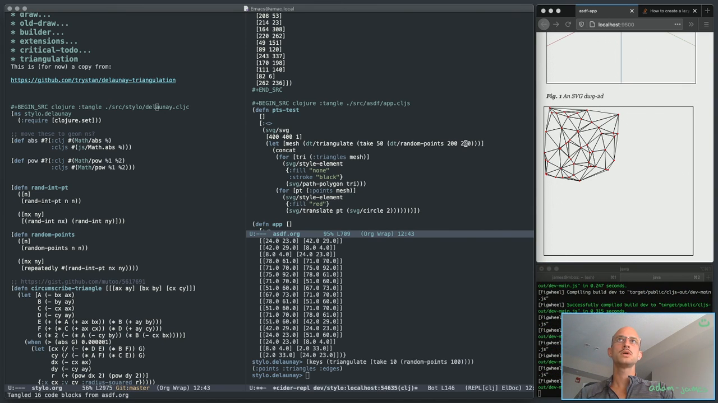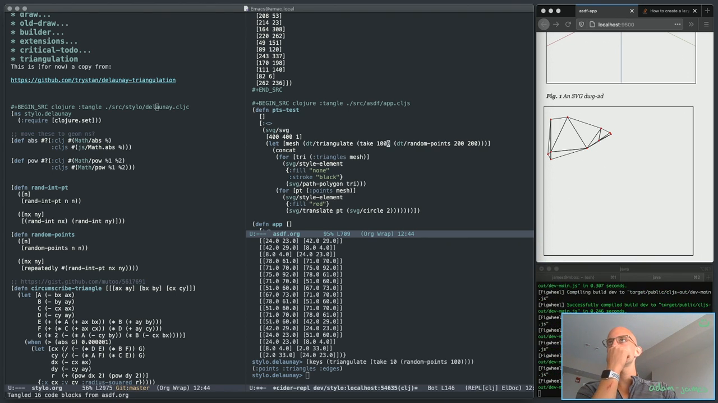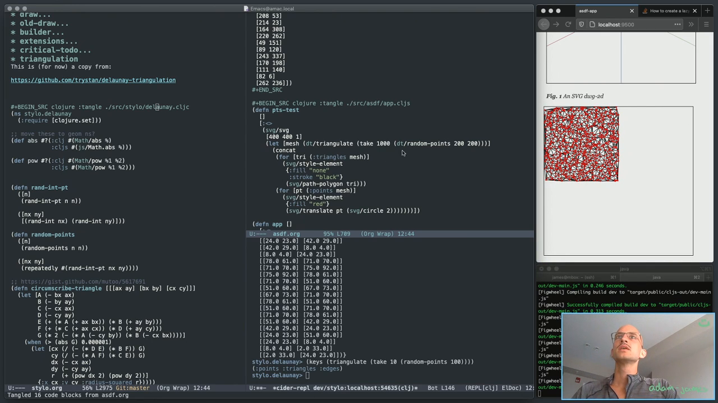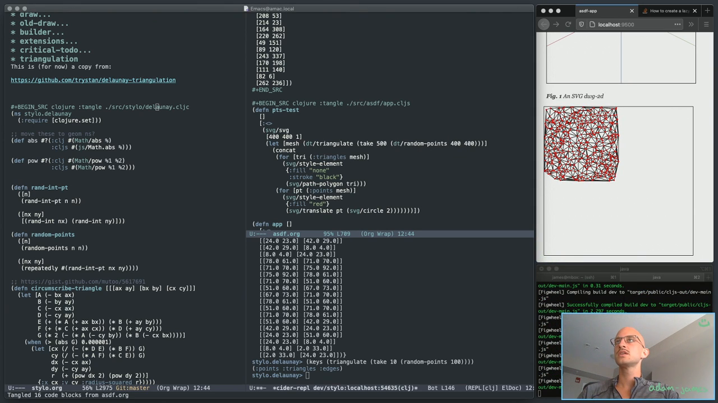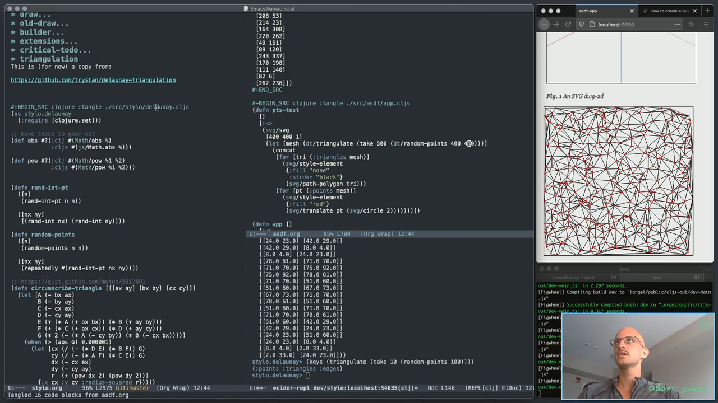Cool. Now, what happens if I take a small number? Or what happens if I take a big number? It slows way down. Cool. That's fun. Let's cut that in half and double this. That looks fun.